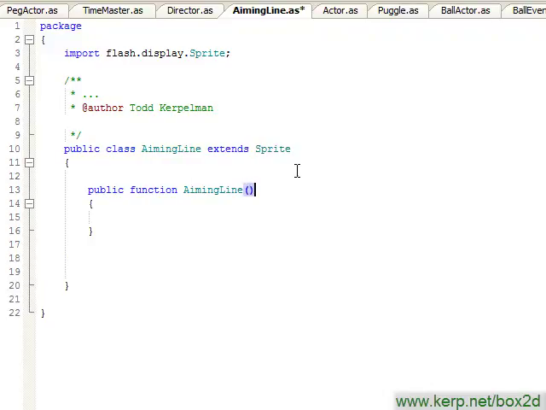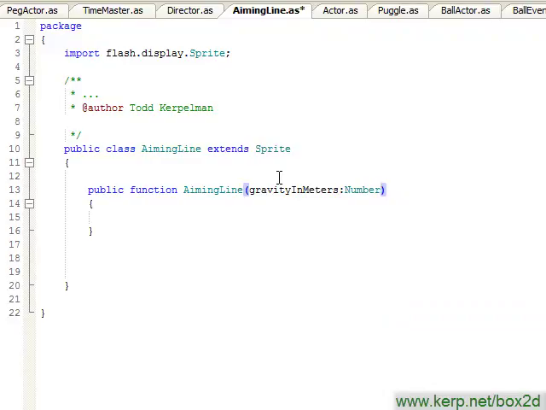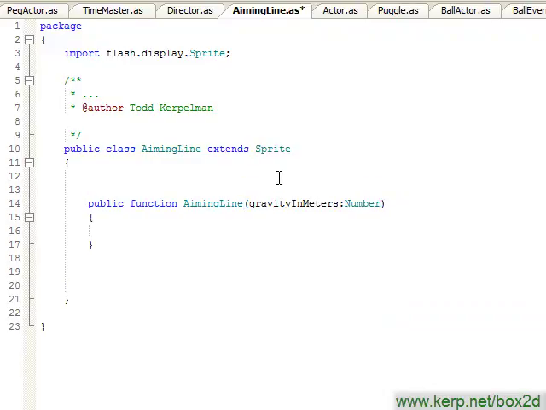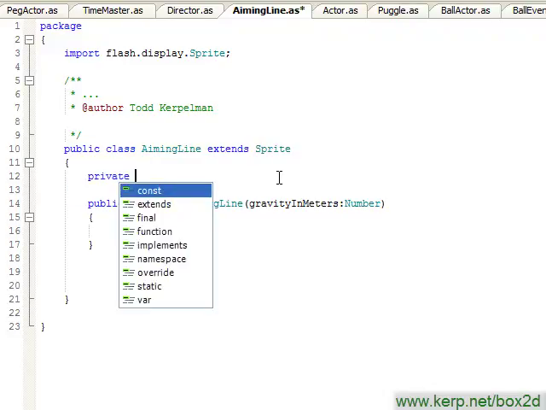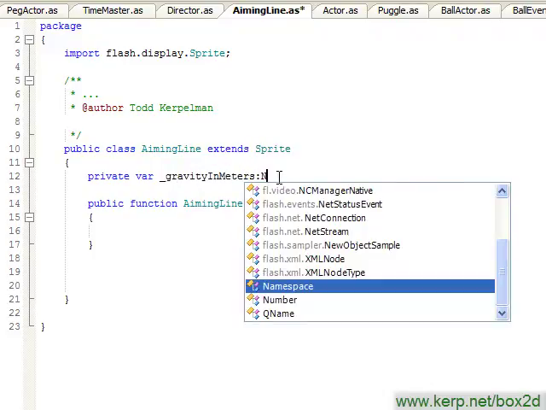First things first, when I create this class, I'm going to pass to it the gravity in meters. This is something that we should already have in our main application, and we will need to know what the acceleration of gravity is, and we're going to need to keep track of that. Call it gravityInMeters. It will be a number.